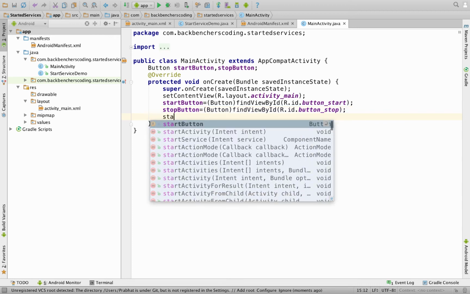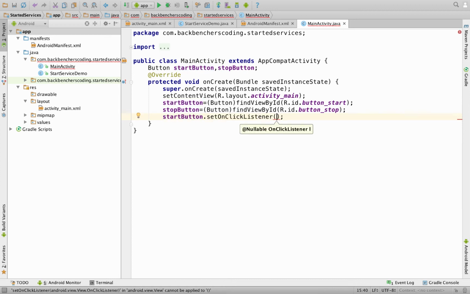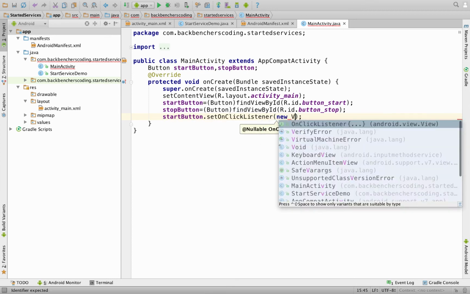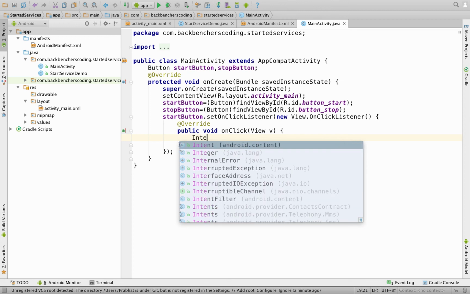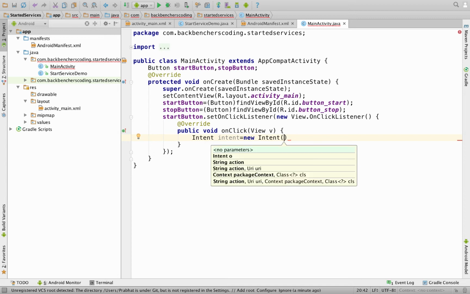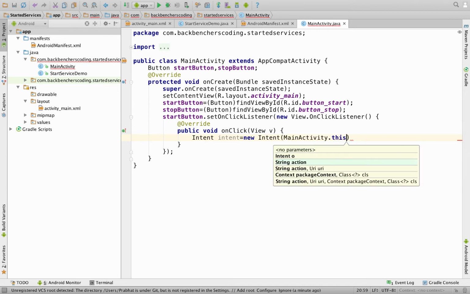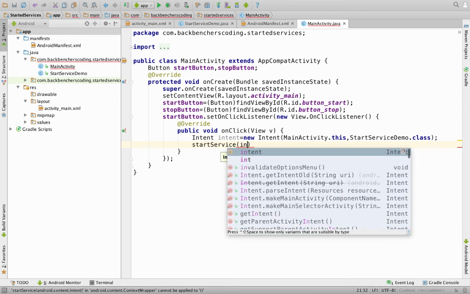And now we'll set an onClick listener to these buttons. So for that, write startButton.setOnClickListener, within which we pass as argument new View.OnClickListener, which overrides the onClick method, within which we write an Intent class object as intent equals new Intent, within which we pass as arguments MainActivity.this and as the second argument StartServiceDemo.class. After which, to start the service, we call the startService method, in which we pass the intent object as argument.